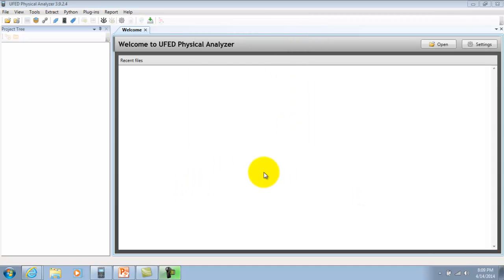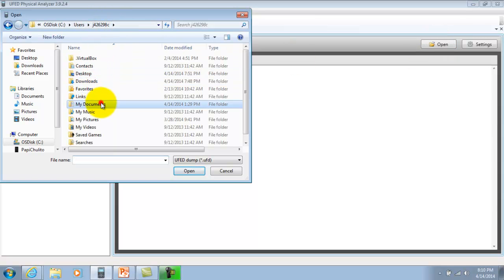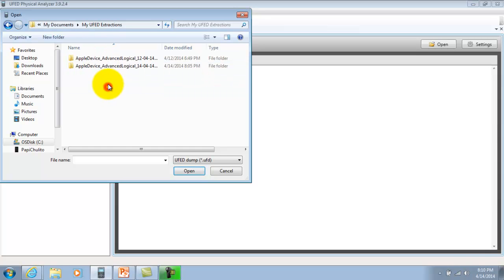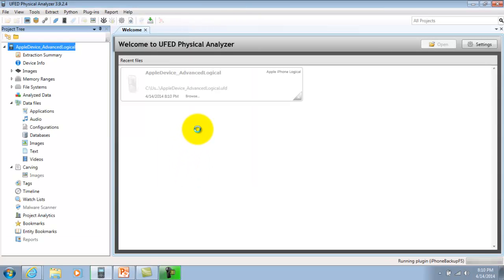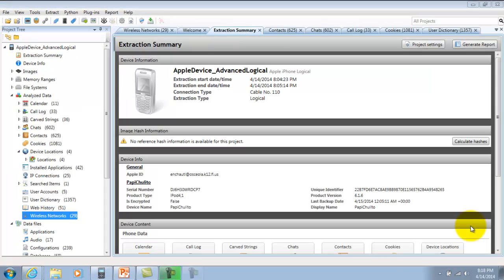Close this out. I'm going to open the data extraction that I just did. So in this case, I'm going to go here. I'm going to go to the default location of where it saves this to. I just did this today. So I'm going to open this dump file. Depending on your computer's hardware, this can take several minutes. Okay, now that we're back, we were able to go ahead and analyze all the data.